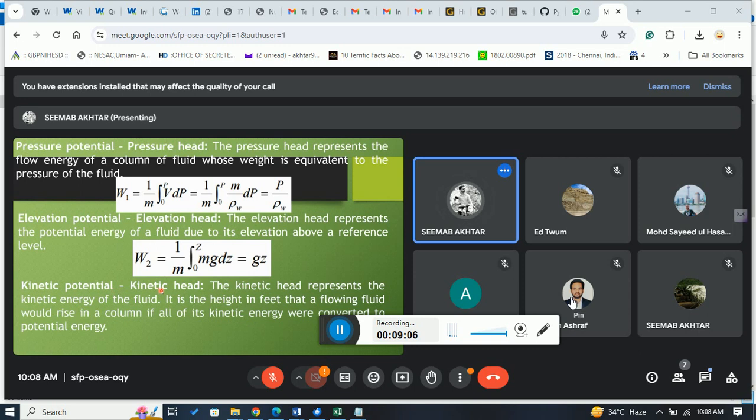Kinetic potential. The kinetic head represents the kinetic energy of the fluid. It is the height in feet or meters. It doesn't matter if you're talking about CGS, MKS, or FPS measurement systems. Generally, height is taken in the FPS system: foot, poundal, and second. It is the height, in feet, that a flowing fluid would rise in a column if all of its kinetic energy were converted to potential energy. And this is the equation.